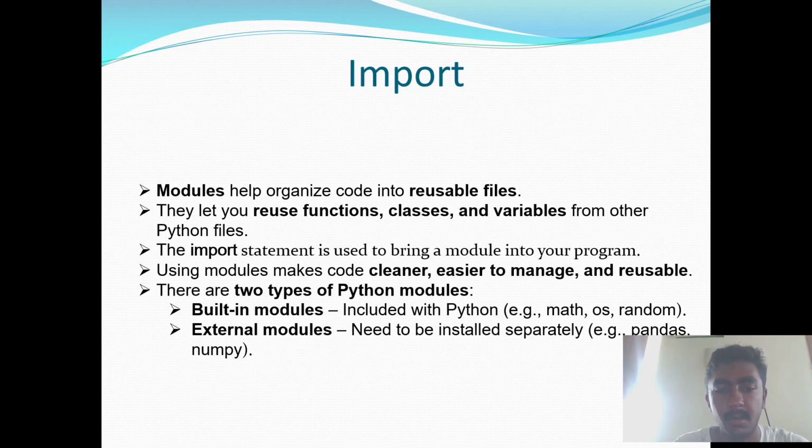So examples include math, random, and OS. We already saw the random module, where we imported random and made a number guessing software. So we simply import them and start using them.